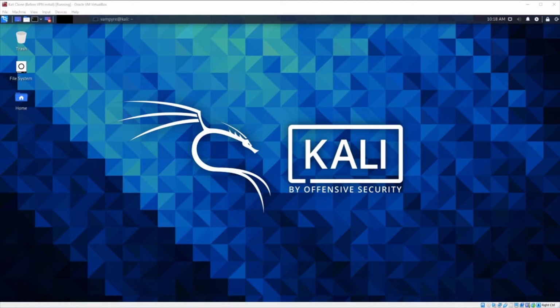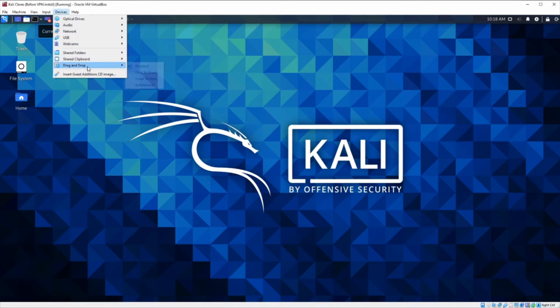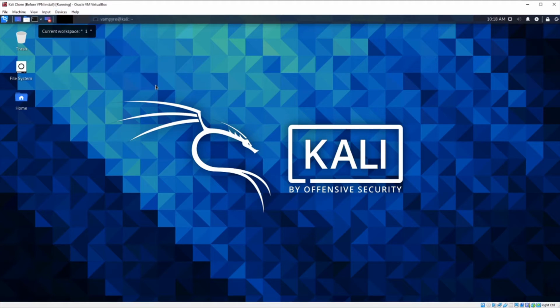First thing we want to do is get that configuration file from the host environment onto our Kali Linux VM. We're using VirtualBox today, so go up to Devices, go to Drag and Drop, and make sure Bidirectional is turned on. Once that's done, go find the configuration file that you downloaded from your VPN provider.